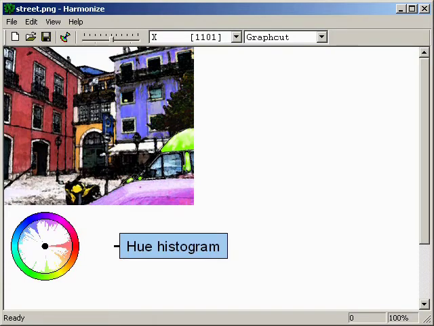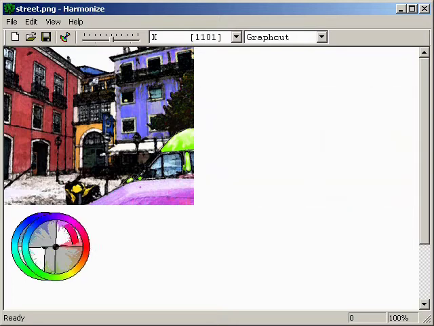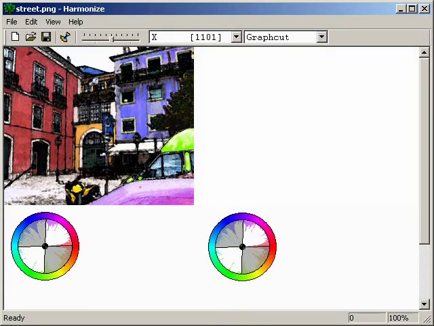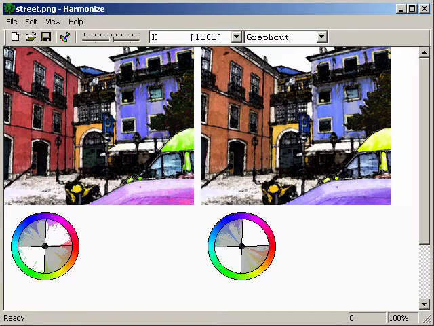Given an input image, our algorithm finds the harmonic template that best fits the hue distribution of the image colors. Then, the algorithm shifts the image colors towards the harmonic distribution. The resulting harmonized image appears on the right.